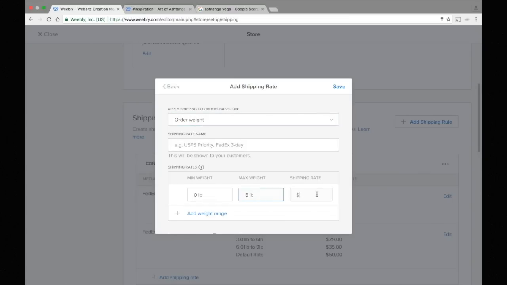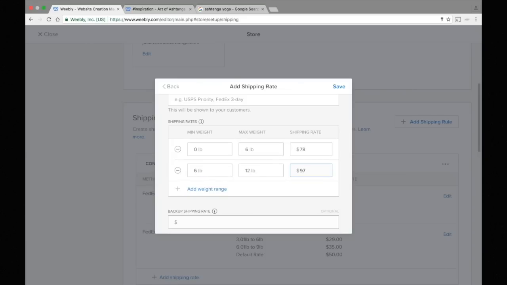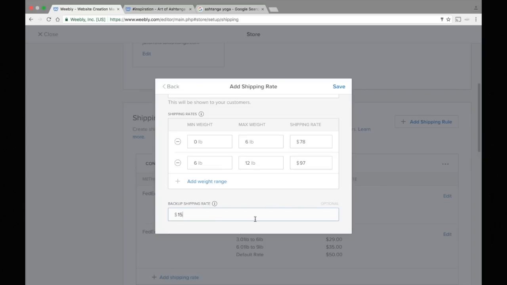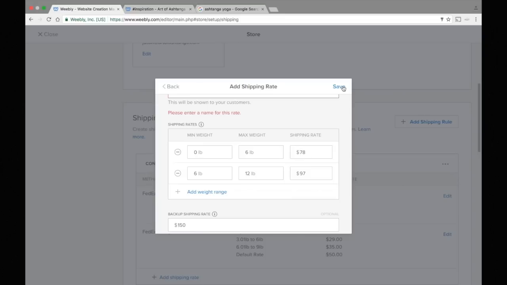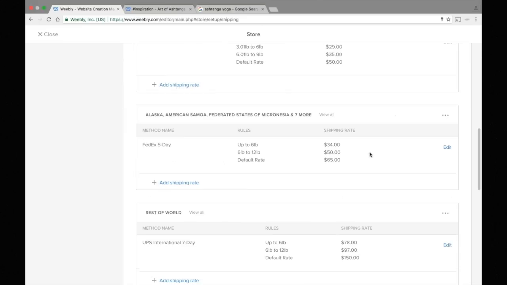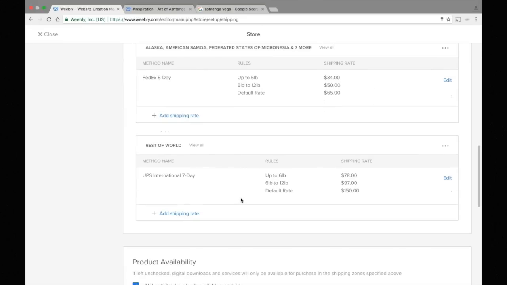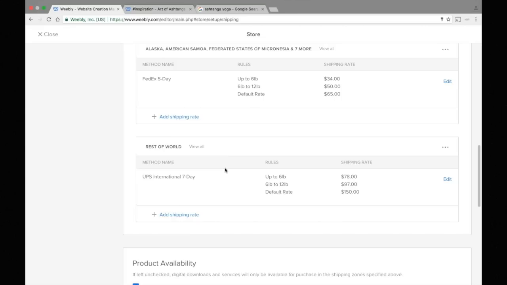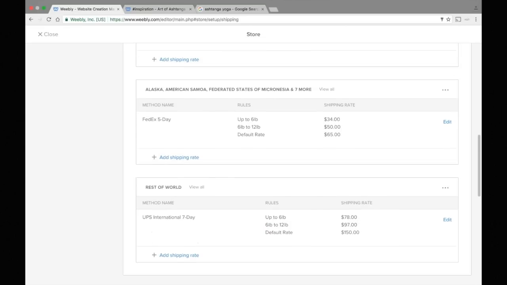From 0 to 6, we'll say that it's 78. I'm totally guessing. 6 to 12, we'll say that it's 97. And the backup shipping rate is 150 or something crazy. Oh, I need to name the rate, and we'll call this one UPS International 7-day. Save. So now our shipping rules cover the entire world, and anybody in the world could buy from us. They would be given a shipping rate, and I would be covered.